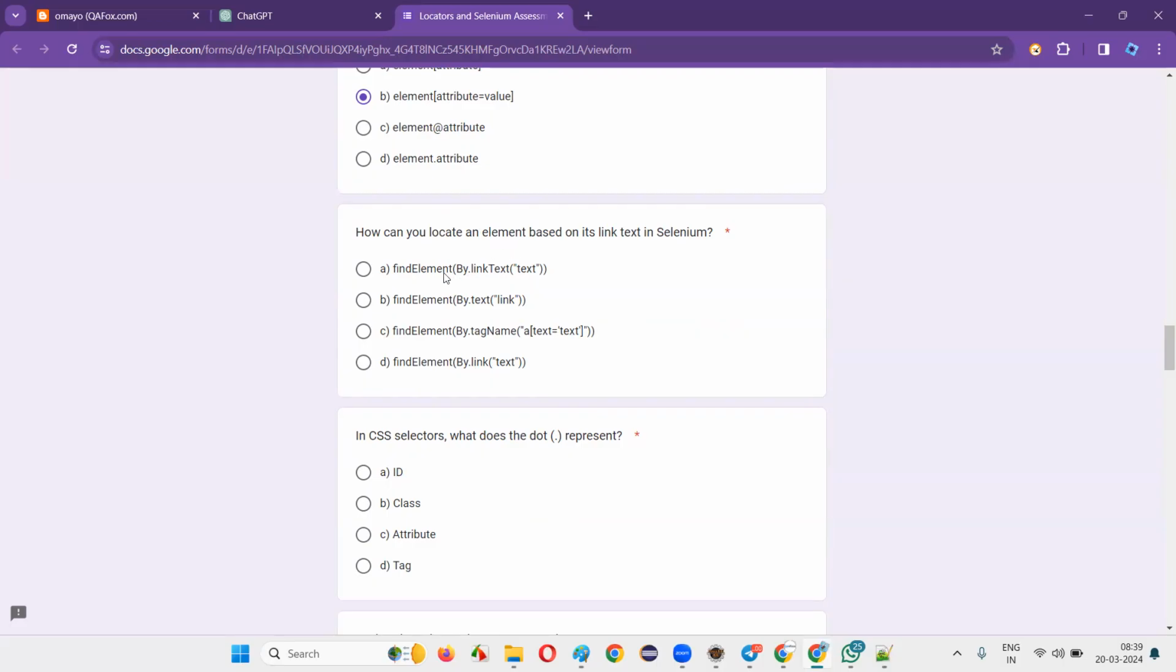Locate a single element, so it is find element, not find elements. So by dot text is wrong, by dot tag name is wrong, by dot link is wrong. So the first answer is correct. With the link text, we can do it like this.